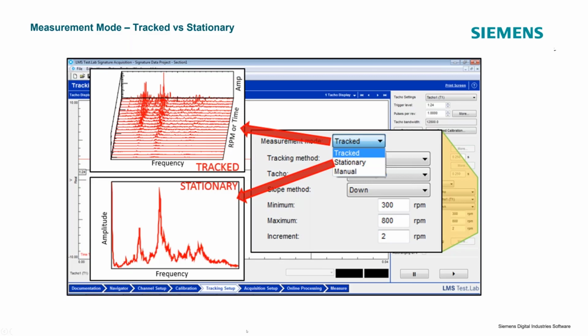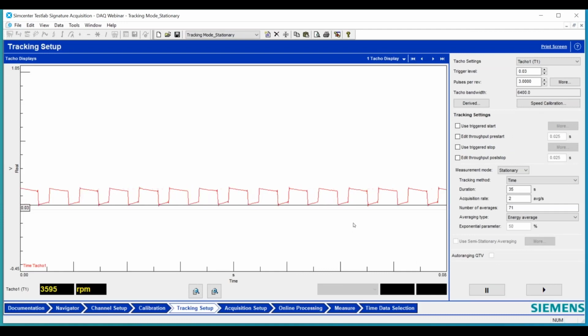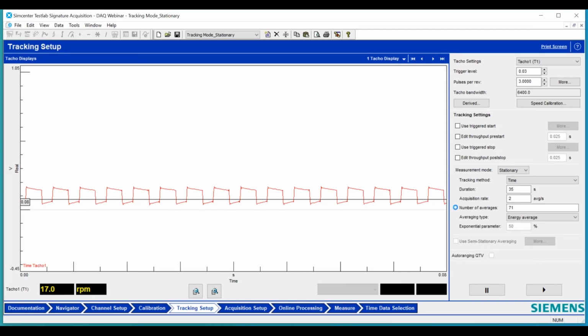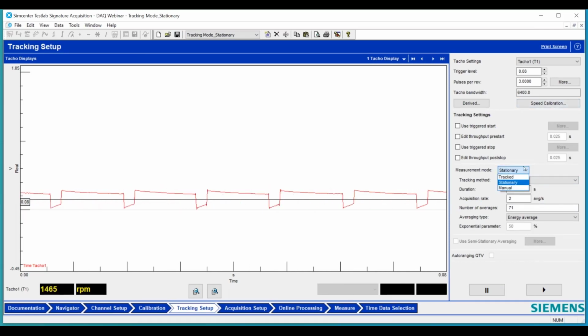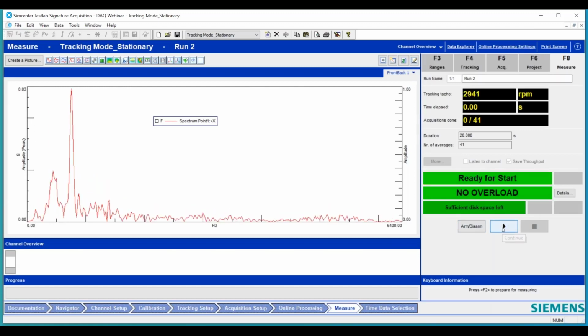Now let's go to the software to take a look at that. Go to stationary, and we'll go to the tracking page. We can see we've already set the tracking mode to stationary, and we're going to just do time tracks. You could do free run or some event. We'll just do time, and we're going to make this shorter. Let's do 20 seconds or something. And we're going to do 2 averages per second. So let's go to our measure tab, and we're going to arm it, and we'll hit start.